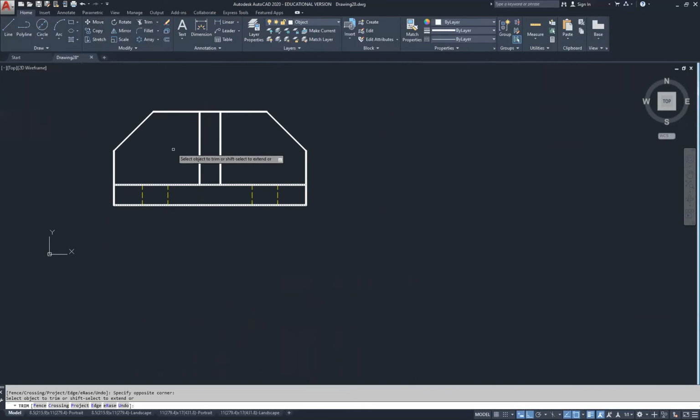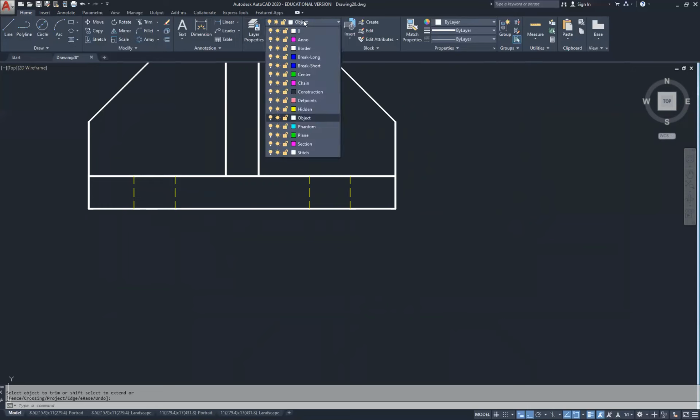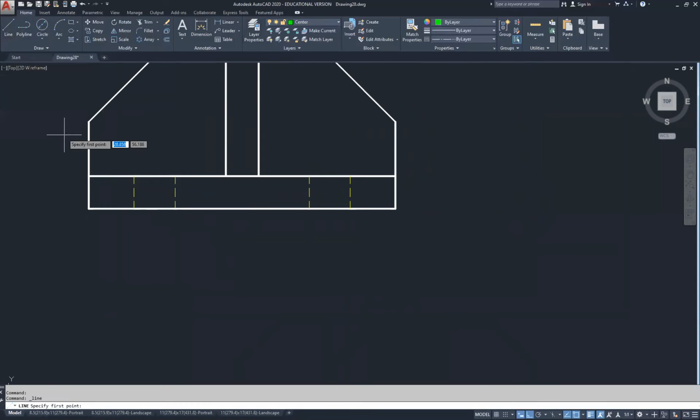And cut away at those pieces. Now I need a center line here. So I'm going to change my layer to center line. I'm going to draw a line approximately where I want it, so I get the nice clean pop of the center mark.